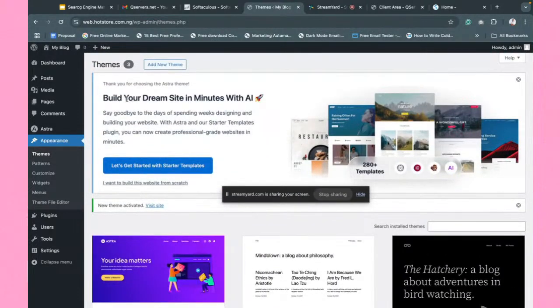Now this is a pop-up. It says build your dream site in minutes with AI. Now it says let's get you started with starter templates. Now I'm going to click on this, and what this is doing, it is helping me to install a plugin called starter templates, which is what I was installing the first time. Okay, but it's helping me to install it once more. And if you do not see that pop-up, I'll show you how you can find that pop-up as well.